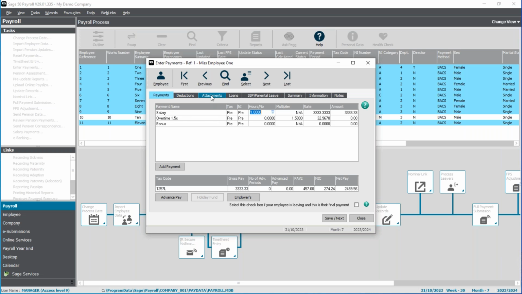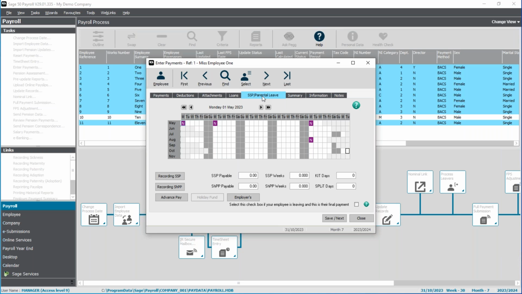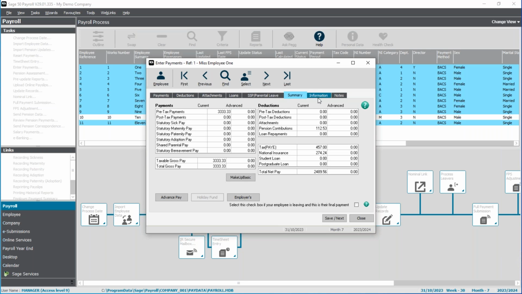So I've got payments, deductions, attachment of earnings and loans. You've got a section to quickly record sickness absence or shared parental leave absence. So if you're dealing with an employee who's been off sick for a while, and you want to extend their sickness, you can do that from the enter payment screen. And then you do have a summary of payments and deductions. This is a good place to check things like pension contributions or student and postgraduate loans.